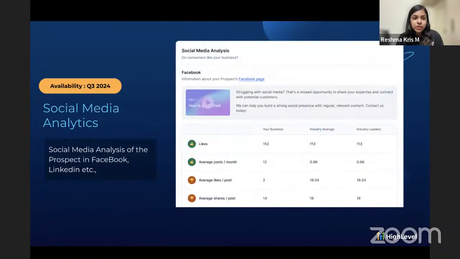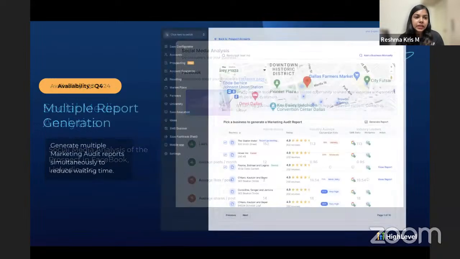The next one is social media analytics. This would analyze the prospects' Facebook or LinkedIn accounts and see if they have any business profile set up for themselves, and if so, how they are performing. Do they have a social media presence, or can agencies help them get more interaction on any of these platforms? And also, we would be showing the industry average, and how the prospects compare with that.